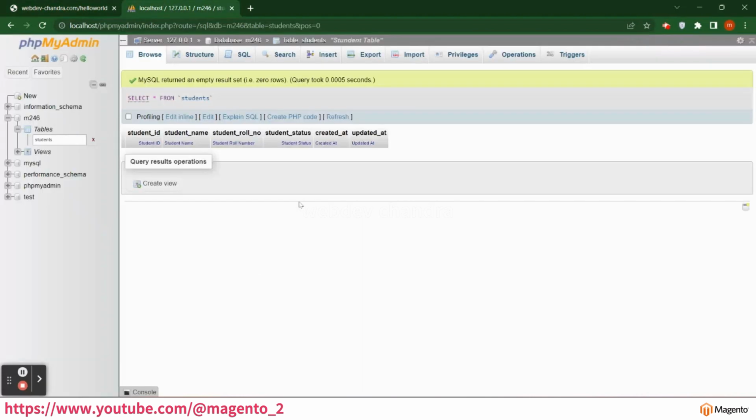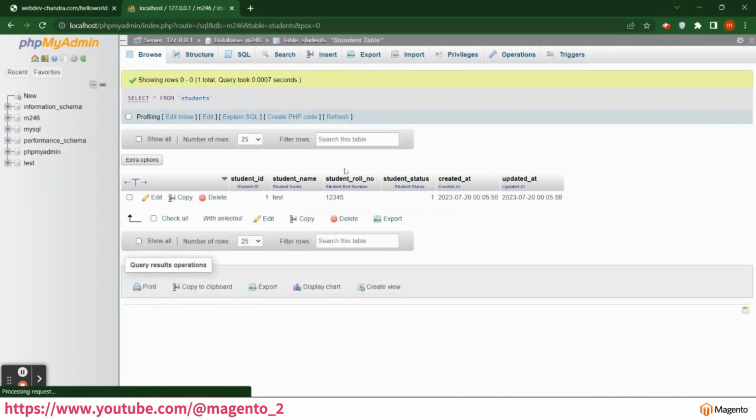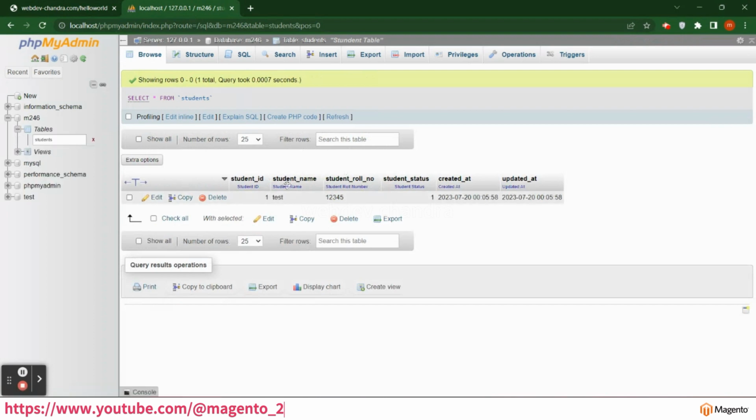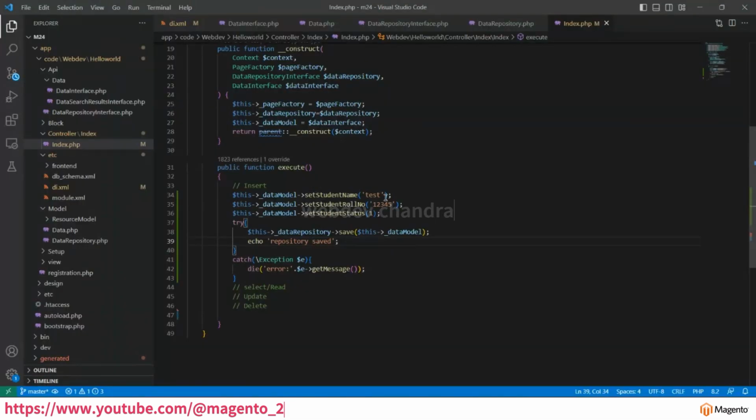Okay. So go to your database. Check your students table. See, this one is saved. Student name test, student roll number 1, 2, 3, 4, 5, student status 1. This one only, right? So if you want to check again, yes, I'm changing the student name test 1, 2, 3.